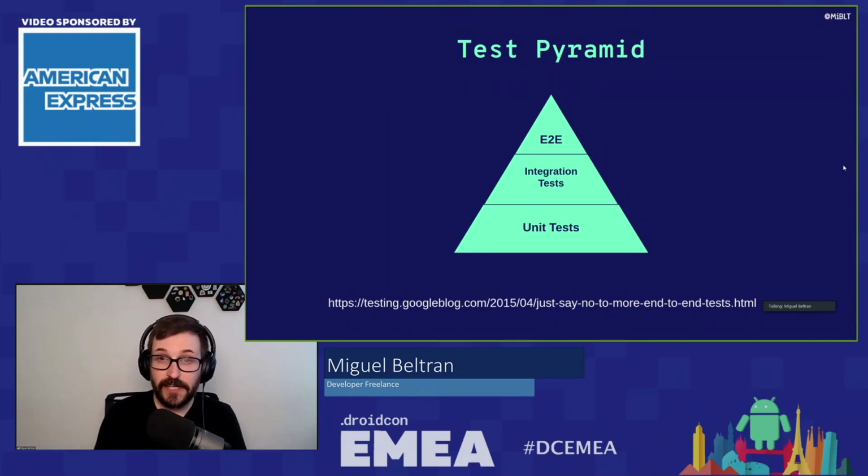This is a simplified version of the test pyramid as it appears in the blog post by Google called Just Say No More End-to-End Tests. And you have the link also there. The idea is that in an app, the bulk of your tests are unit tests, which are the base of this pyramid. Then you have fewer integration tests, and finally you have few, if any, end-to-end tests.